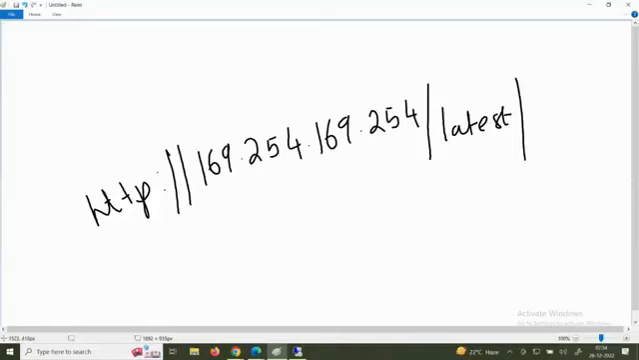Seeing that IP address, is it public or private? Public? No, that is private. You have the 10 series private, 172.16 to 31 private, 192.168 private. 169.254, refer to my book and tell me what is this IP address.